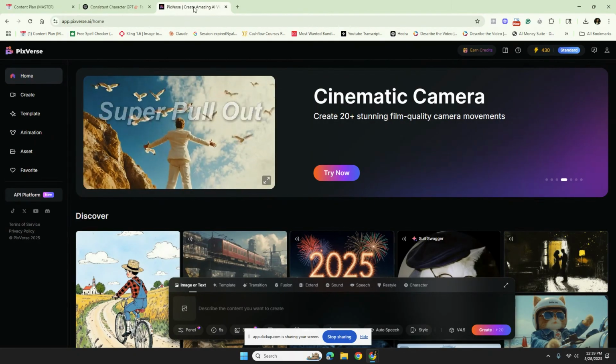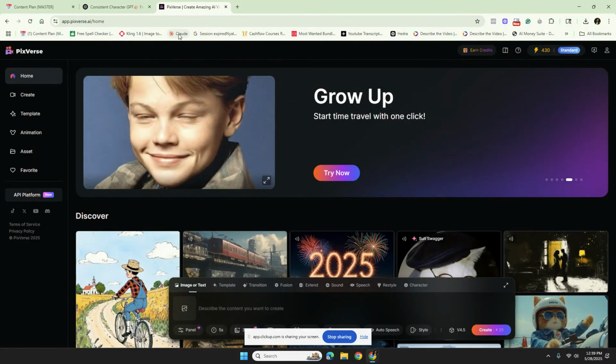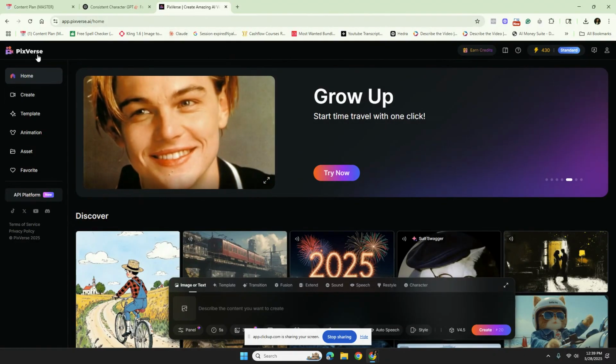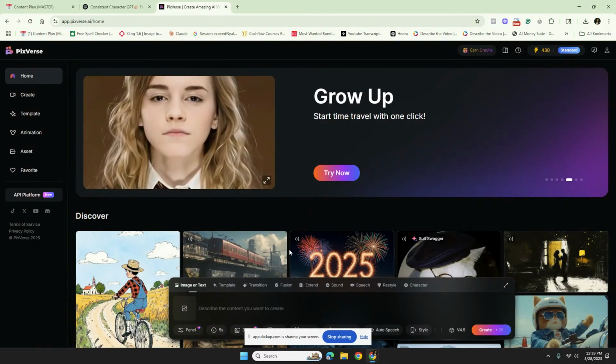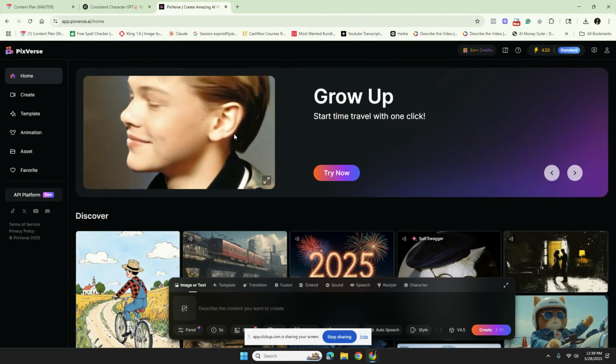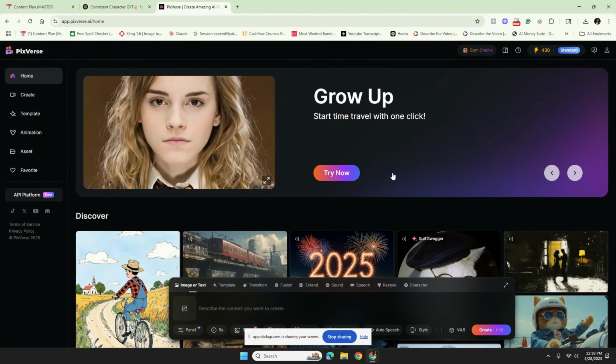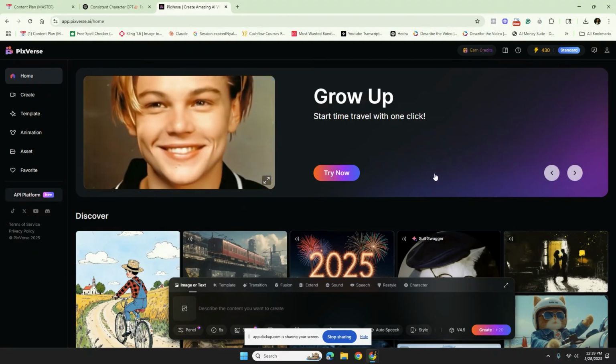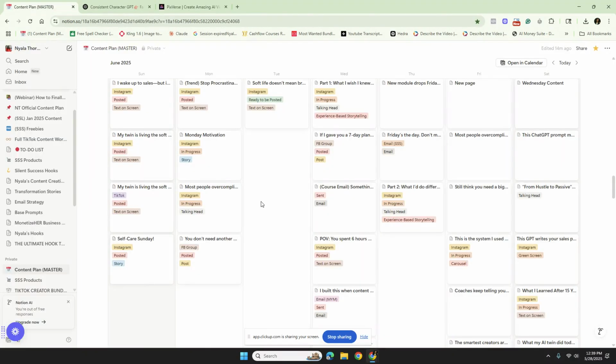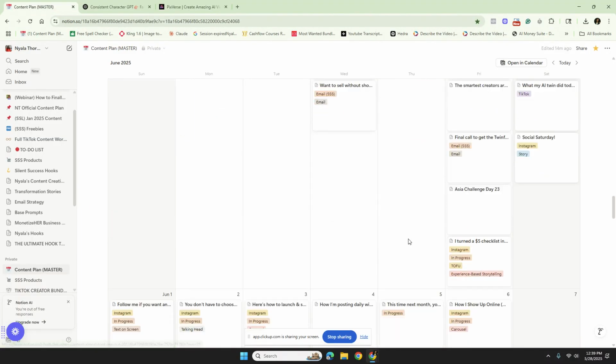So we are using a tool called PixVerse. You can use the free version. I do have the paid version because I've been using it a lot. And so, yeah. Okay, so we are working on a specific piece of content.